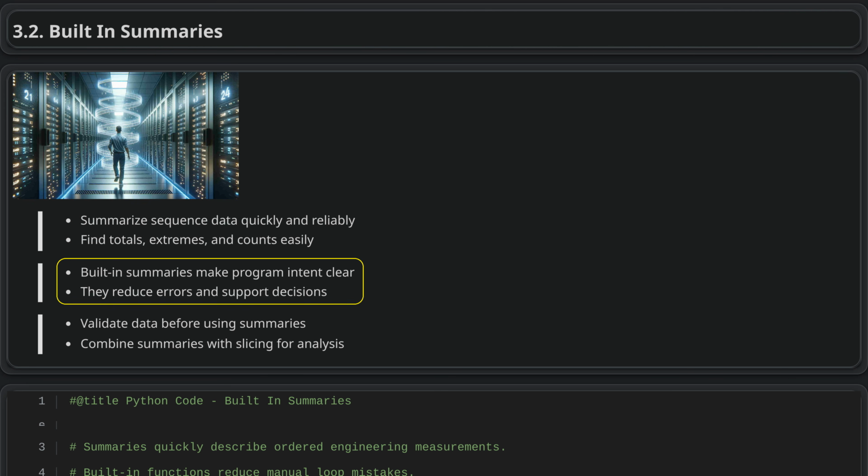Built-in summaries make code clearer by showing the intended operation, such as finding a largest value, minimum value, or average. In engineering, this clarity matters because others may need to review or modify the code. Compared with writing loops, built-in summaries reduce errors and help turn raw data into useful information for decisions and safety checks.